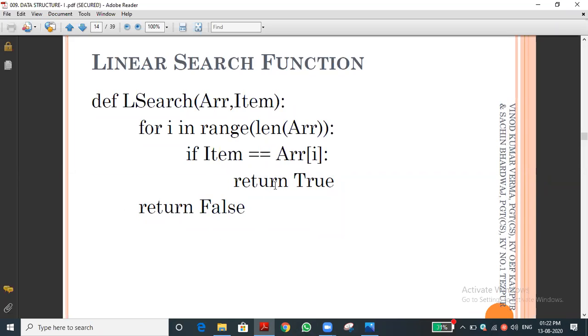Suppose it searches all the elements and nothing is equal. For example, a list contains 1, 2, 3, 4, 5, but I give the searchable element as 10. The 10 is not in the list. Then what will happen? The loop will execute through all 5 elements, none will match, and then it will return false. That time the return statement will execute. We can write else return false.